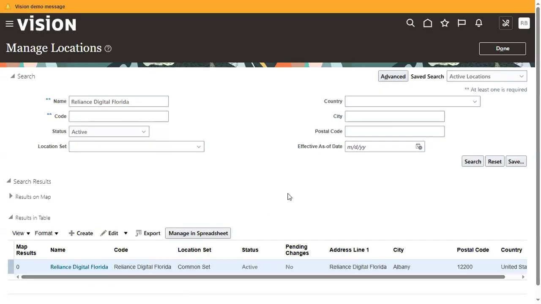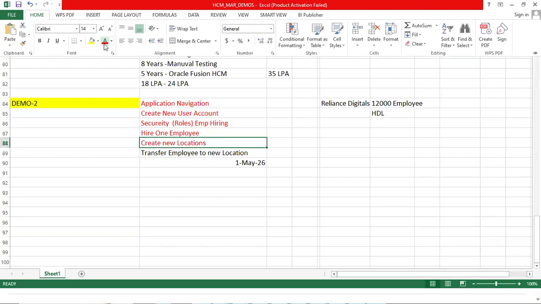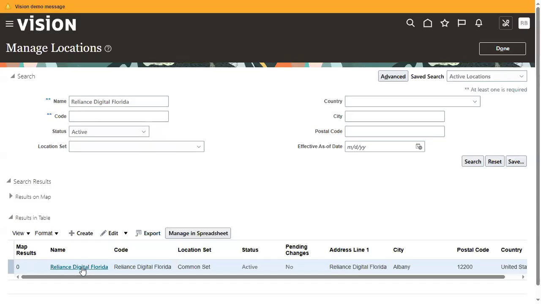So department and location both are done. Both setups we have done successfully. We have created a location as well as the department. Now the client says let's transfer an employee to that location. So who will do this transfer? Location creation and department creation are all setups. We will do it as a functional consultant. I created the department, done. I also created the location, done, showing here.